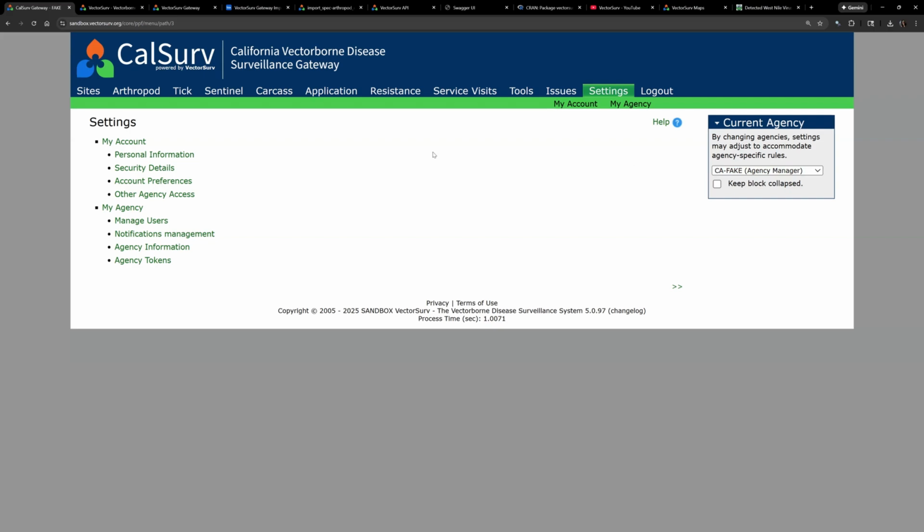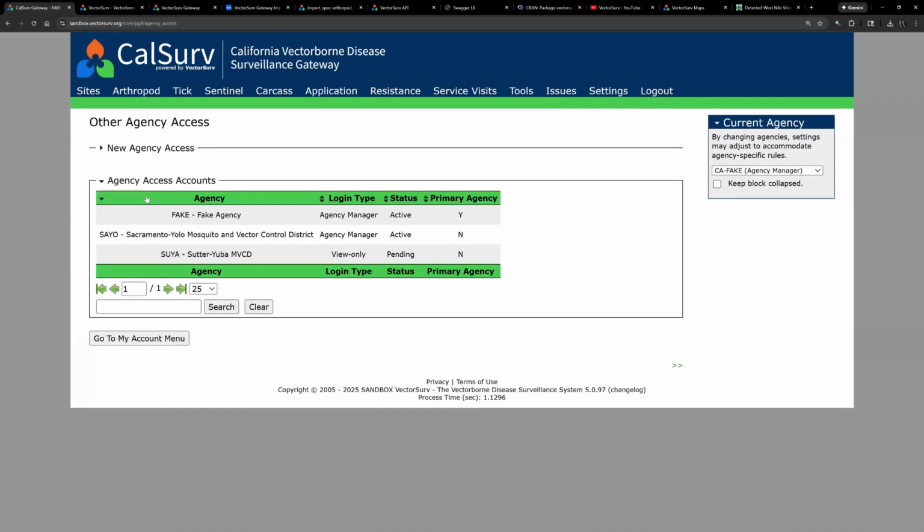The other way to see this is by going to Settings, My Account, and then underneath there, you'll see Other Agency Access. This will give you a list of the agencies that you currently have access to. So I have access to this fake agency. My login type is Agency Manager. I'll go over that in just a second as well. And Sacramento YOLO Mosquito Control District.